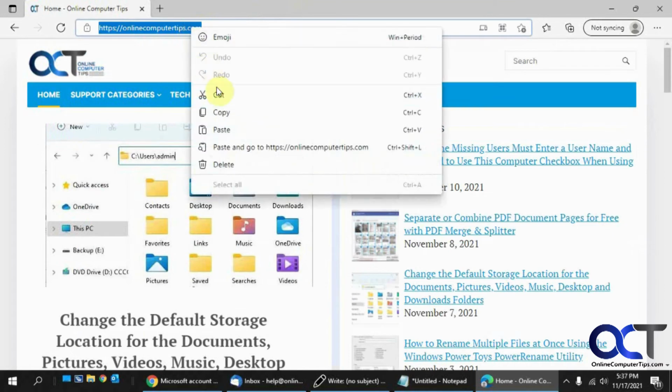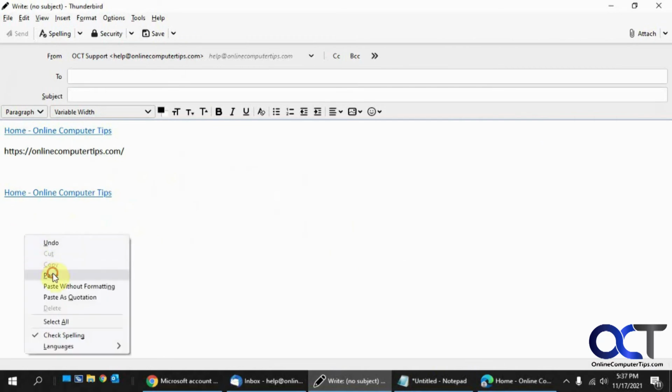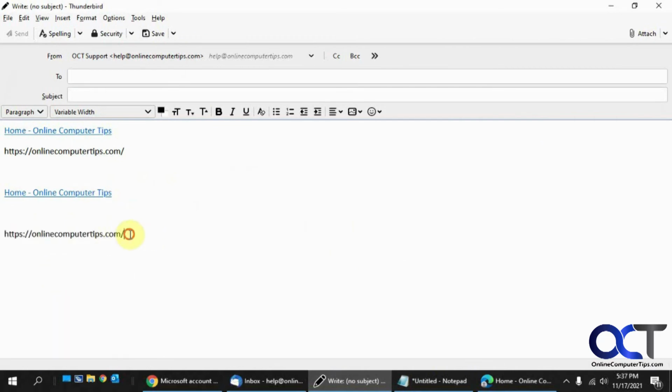So let's copy this again. Let's go back in here, do a new line, paste. So now we got the URL rather than the page title. So that's what we're looking for. So it's a pretty simple fix, pretty quick, and easy to change back if you want to change it later.